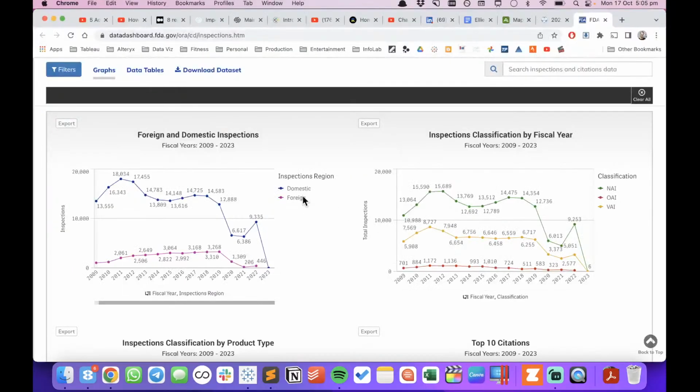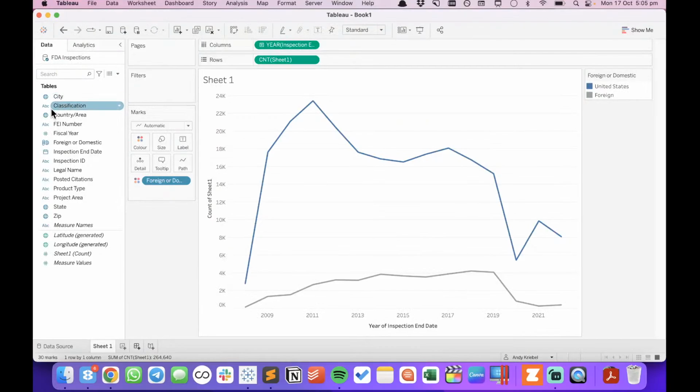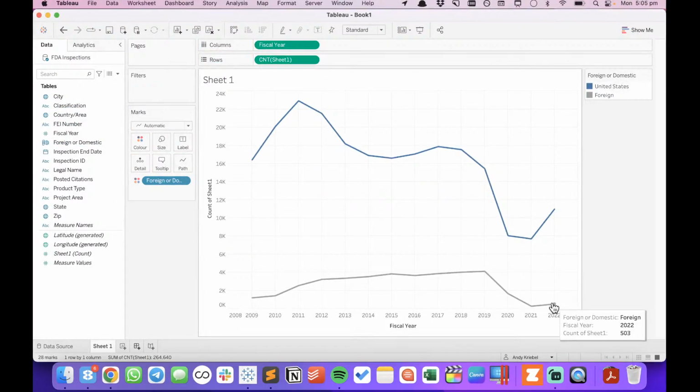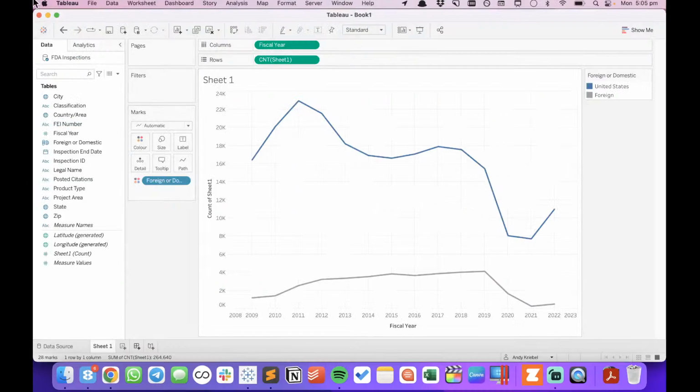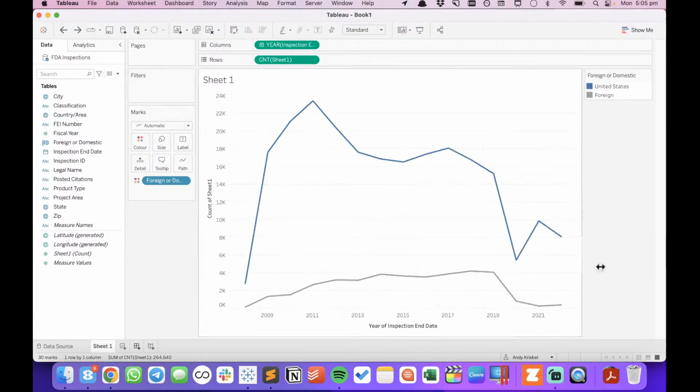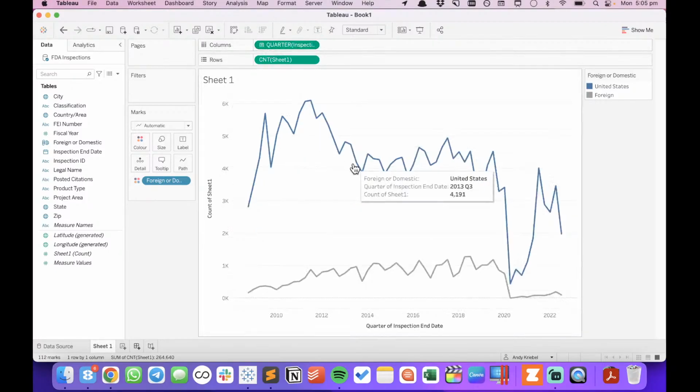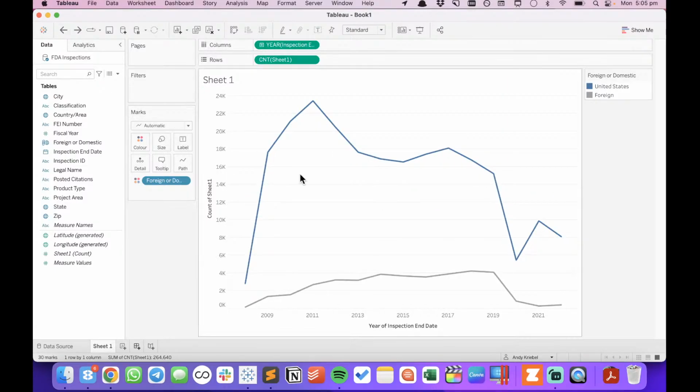What do you get? 420. This is by year. I'm going to bring fiscal year in here instead, just so we could try to match up the numbers. So 503 foreign, 446. Okay, so it's close. So my data might be a bit more up to date than theirs. Let's see what this looks like on a quarterly basis. Yeah, nothing particularly interesting.